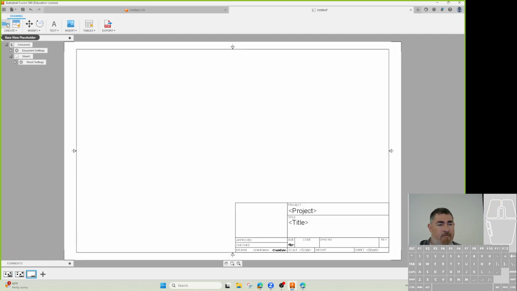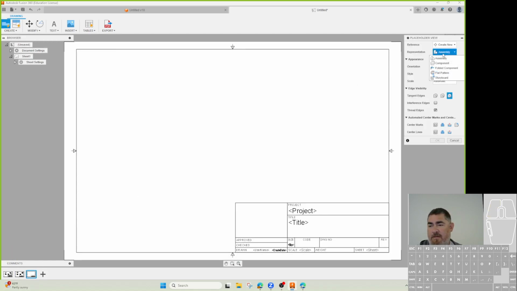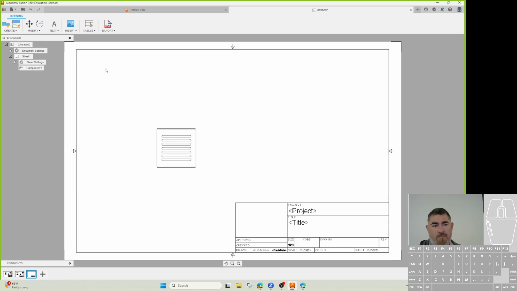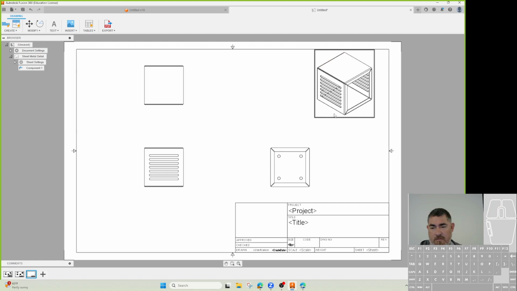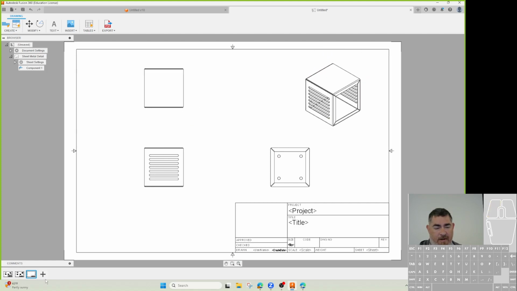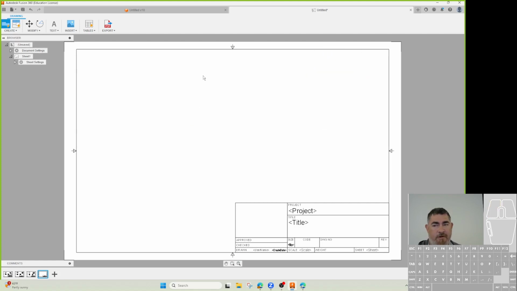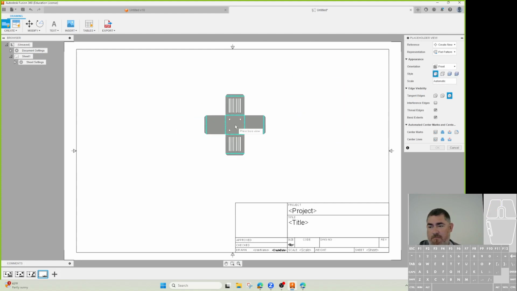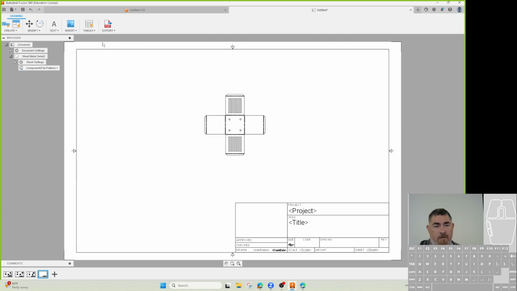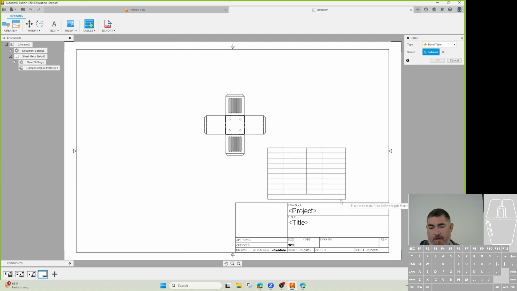Go here, same thing, I'm going to go to new one. This time I'm going to tell it, if I have sheet metal, make a sheet metal view. And then same thing, boom, boom, boom, boom. So we don't have to know how the pages are going to be. Go here, make a new one, and we'll tell it to be a flat pattern of the sheet metal. And then we'll do a table for that.